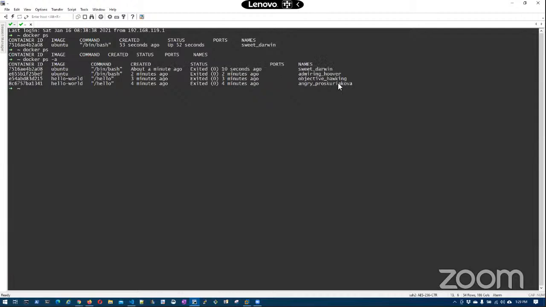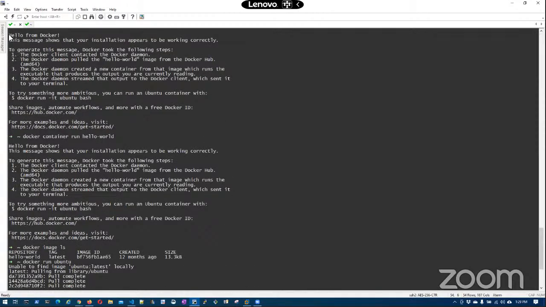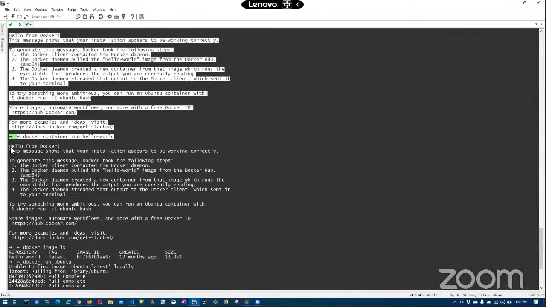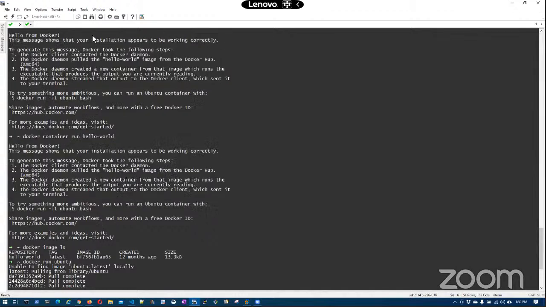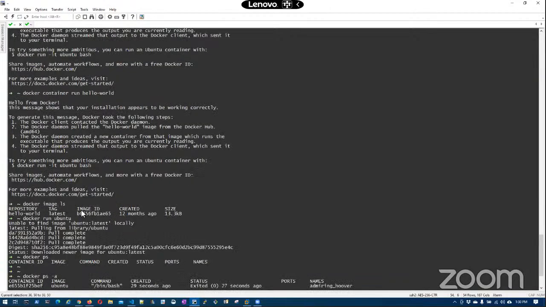For the hello world, it just displayed the output twice. This was the first one and this was the second one. And for the Ubuntu, it ran bin bash. The first time there was no attachment with the shell, so it ran and exited. The second time I attached it with the shell, so it ran and did not exit.